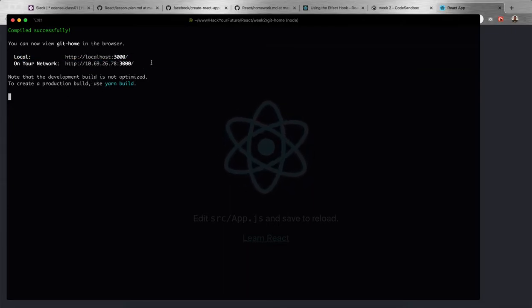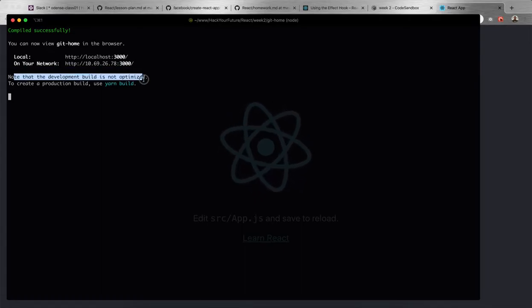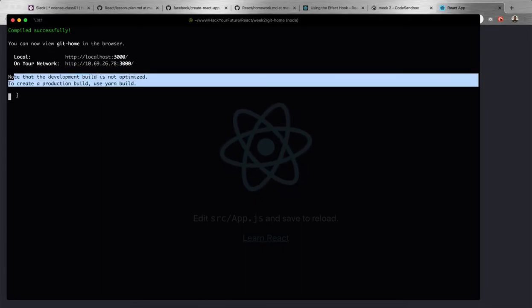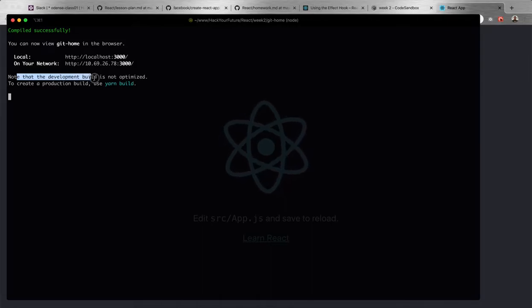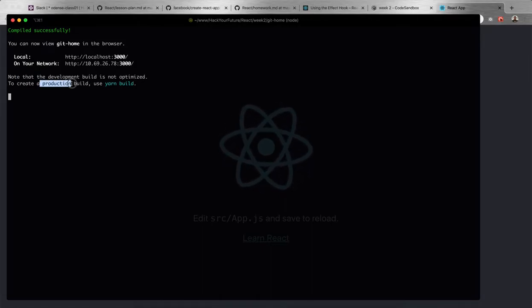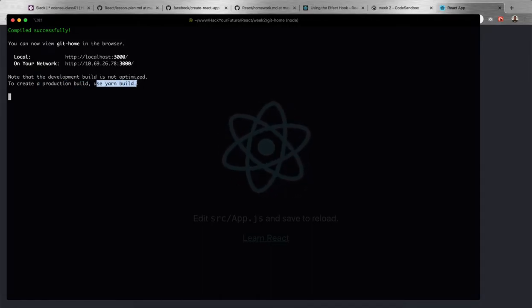but I would not trust this, to be honest. Just use localhost. If you want something online on the network, use CodeSandbox, because that one creates a website automatically. And then this is a very important message. It says that the development build is not optimized. To create a production build, use yarn build.